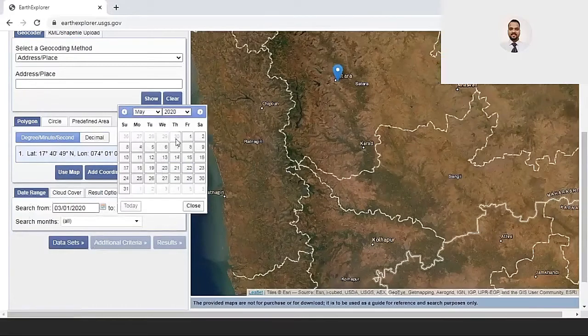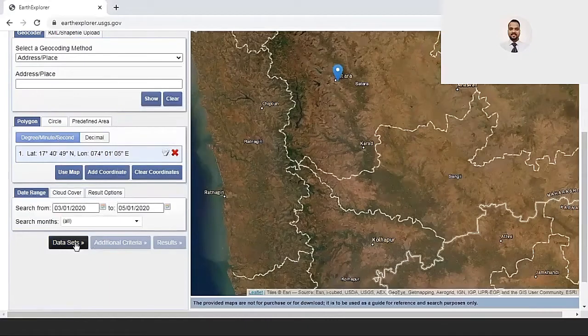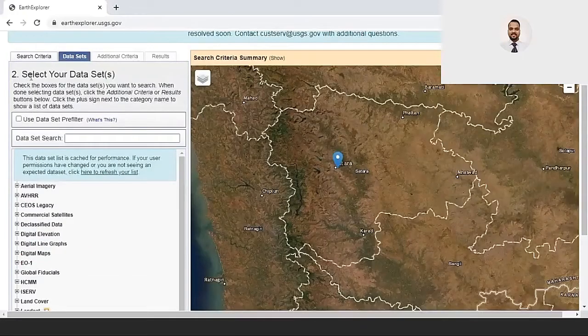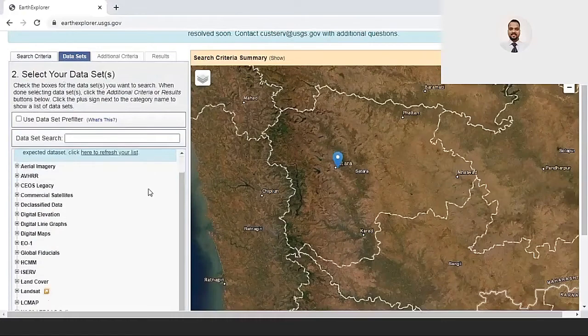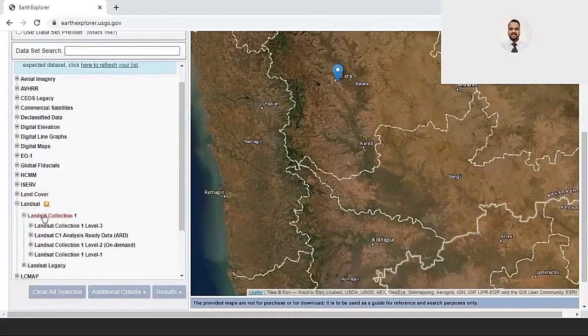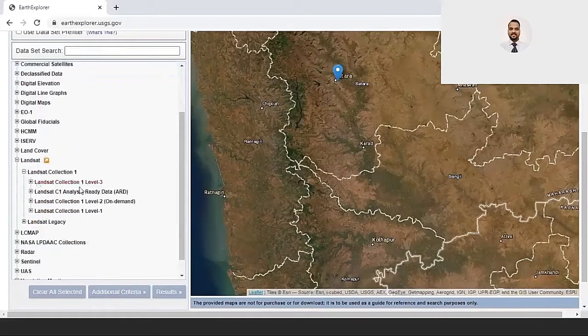After clicking on data sets, we see this new interface. In this new interface, we select the data sets which you want. Here a number of data formats are available. For Landsat images, I click on the Landsat option. After clicking on it, we see two different options, Landsat Collection 1 and Landsat Legacy. Here I click on the first. If you click on the first, we can see many options: Landsat Collection 1 Level 1, Landsat C1 Analysis Ready Data, and Landsat Collection 2 On Demand.